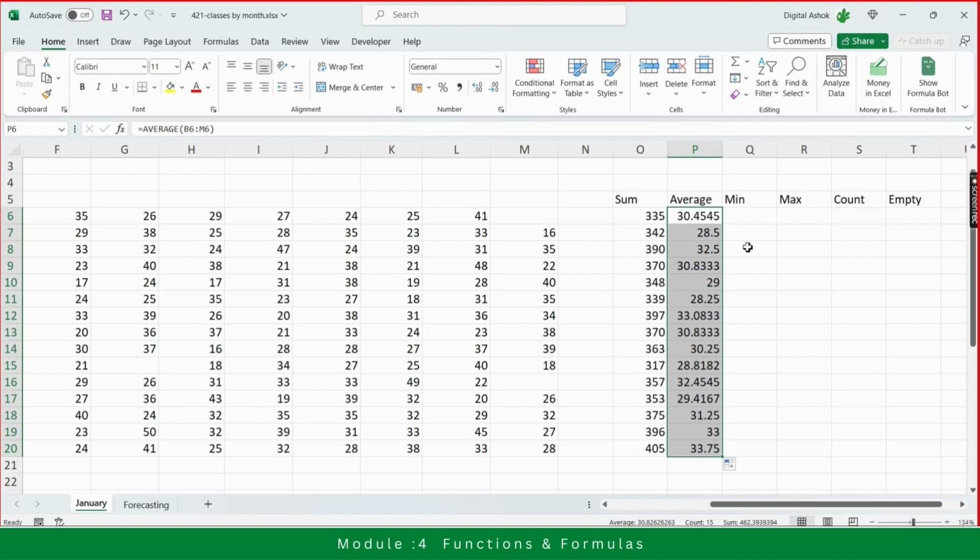To bring it to 2 decimals, select the area. We know number formatting, and here these two are for increasing and decreasing decimals. So decrease decimals to 2. Now everything has become 2 decimal points.